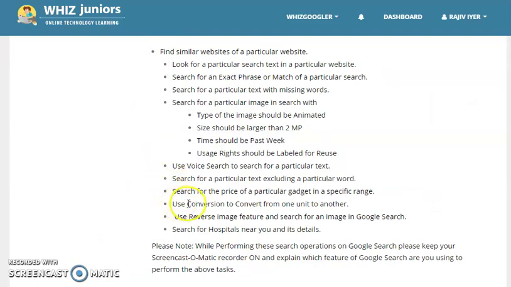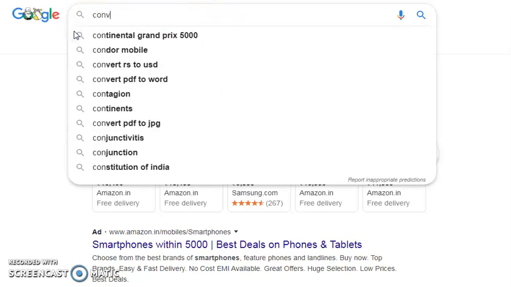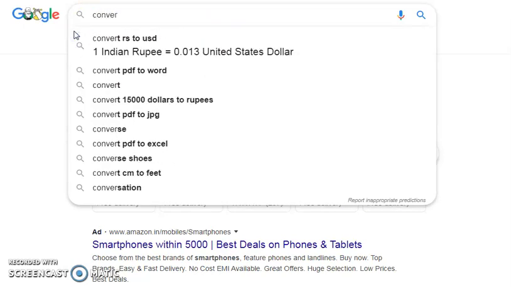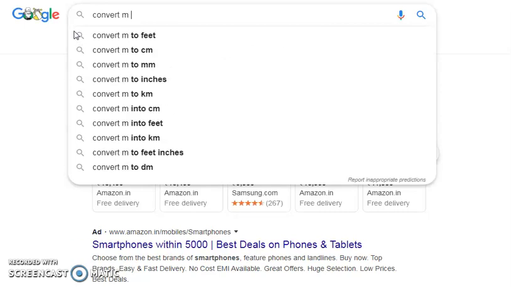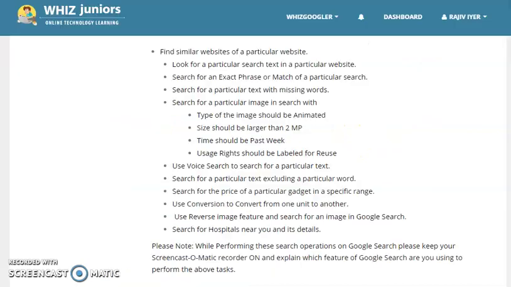Use conversion to convert one unit to another. So let's say we want to convert meter to centimeter, so this shows the conversion. Let's say we change this number to 5, so it changes accordingly. Next task, to use the reverse image feature and search for an image in Google search.